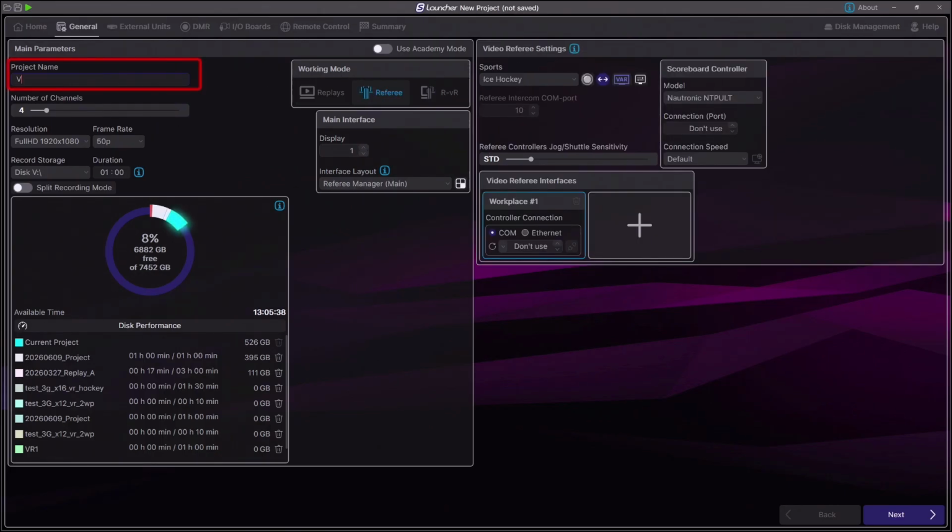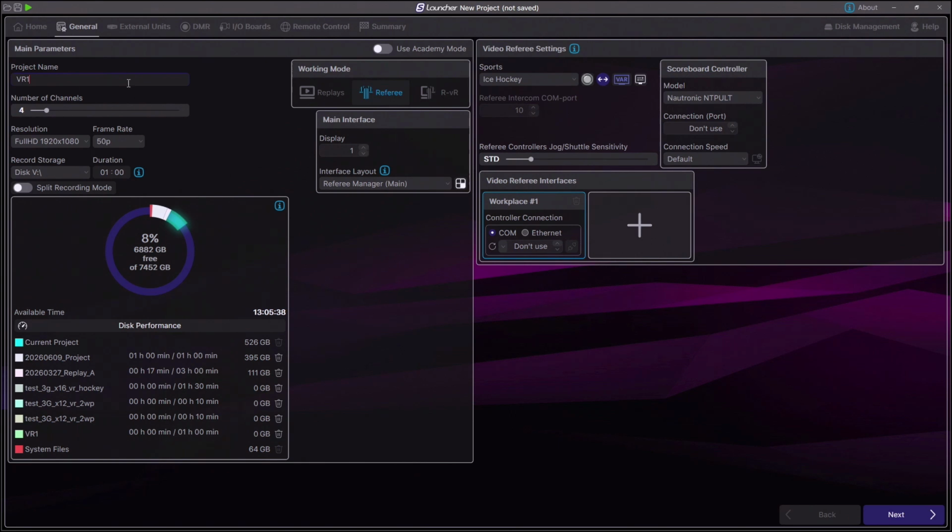Change the project name. Configure the number of video channels. Select the video resolution and frame rate. Also, select the project record storage and duration.